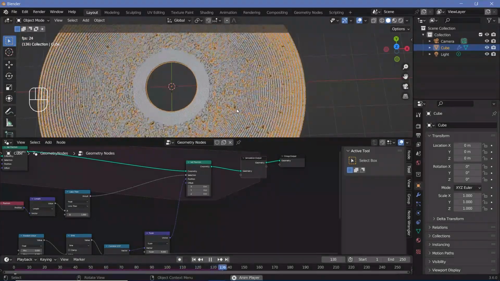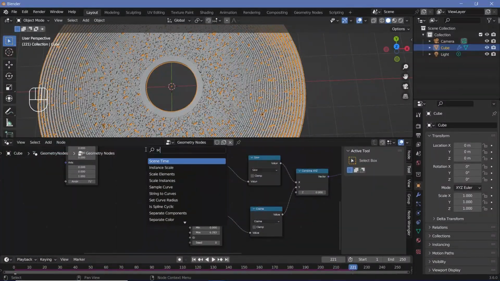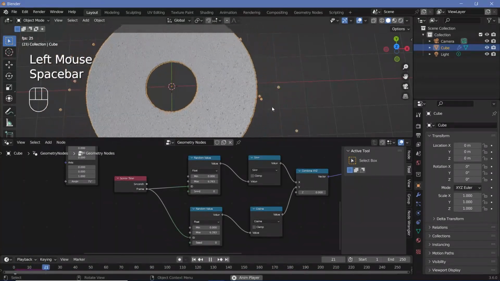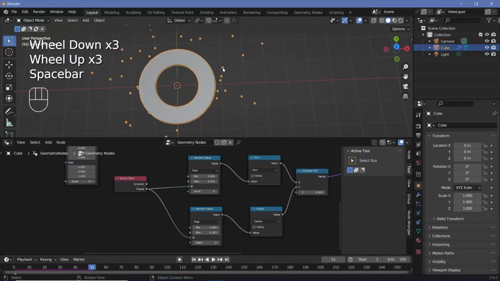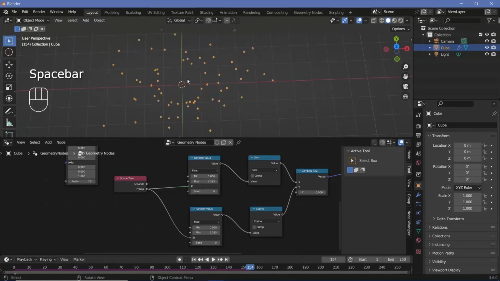Now to increase the randomness that's occurring, what we can do is take a scene time node and plug this frame into the ID for both the random values. So then if you actually play this, you see we get all of these points going into specific regions. It looks like the number of points are decreasing. The reason that's happening is because multiple points that reach this central region are being assigned the same position.